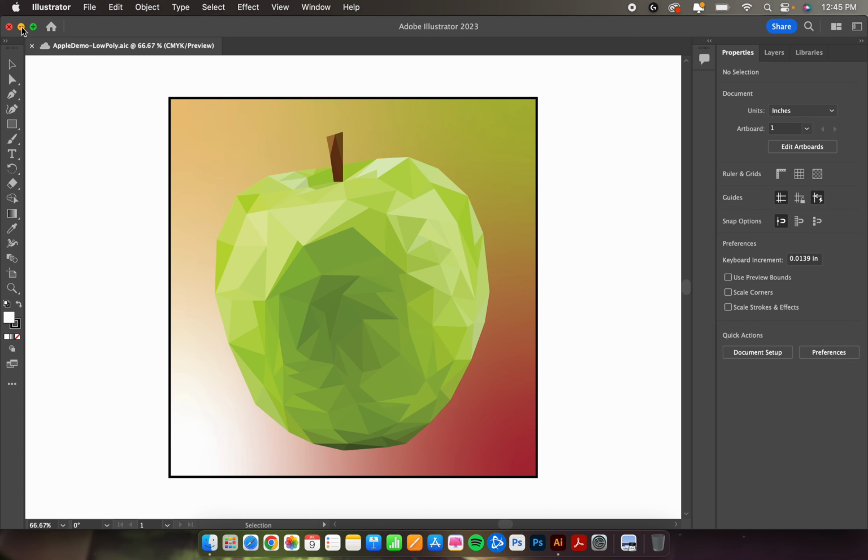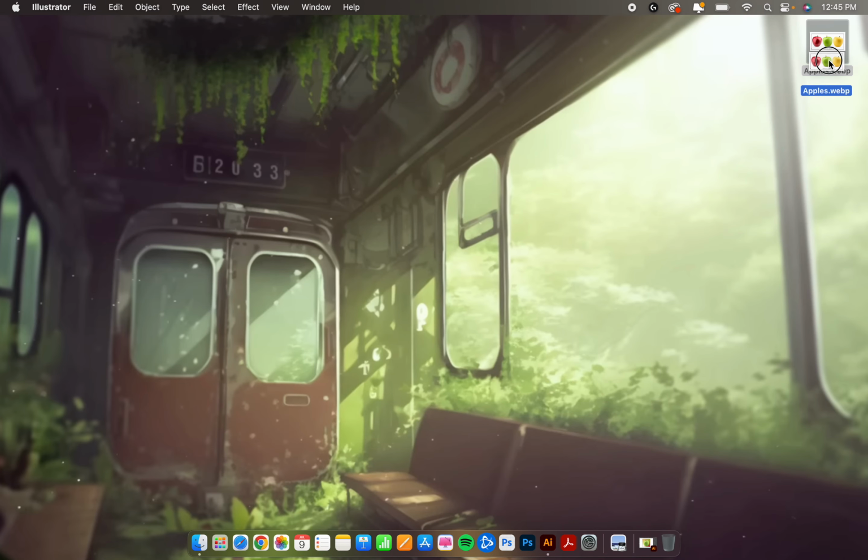So I'm going to minimize out of Illustrator real quick. This is the file that you're looking for, apples.webp. I'll link that on Schoology and maybe in the YouTube comments as well. You're going to want to download this and save this to your desktop any way that you want, but you do need this image, okay?